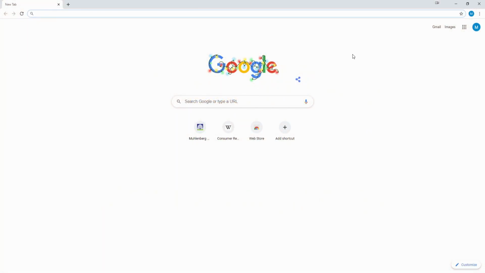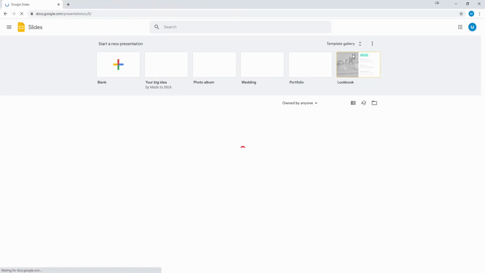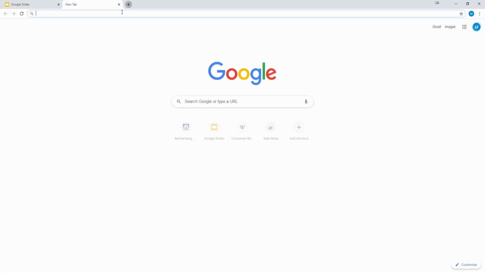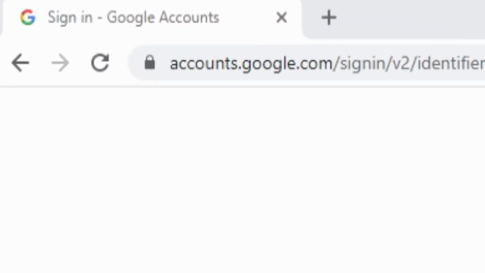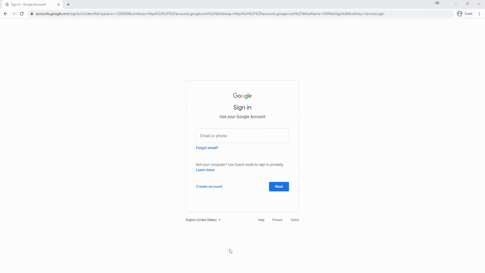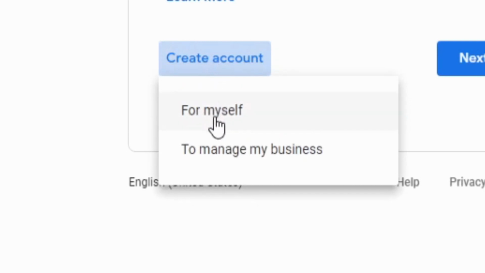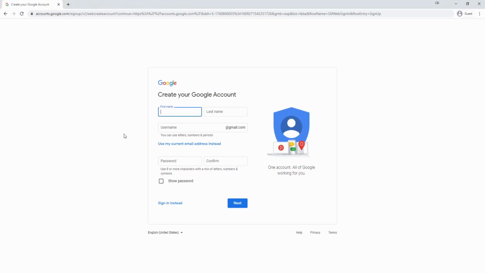To get started, you will need a Google account. If you already have one, go to slides.google.com to begin. If you don't have a Google account yet, go to accounts.google.com, click Create Account, and then choose For Myself. From here, you can fill in your information. You do not have to have a Gmail account. You can use an existing email address if desired.